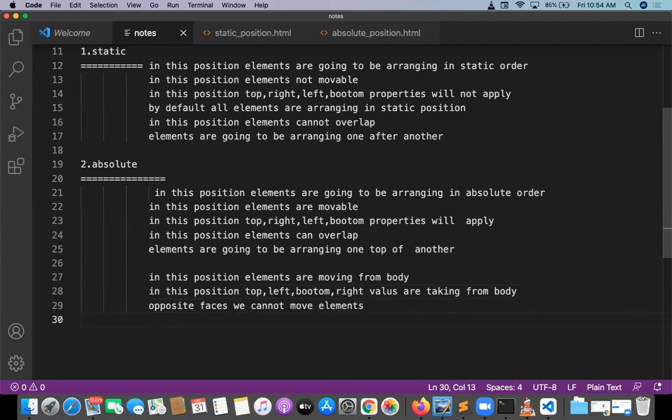But what are the possibilities? Only from corners. Elements can move from corners. Just try to understand. If you want to move with two values, a single value or a corner will apply. When I give two opposite values, that is not possible.